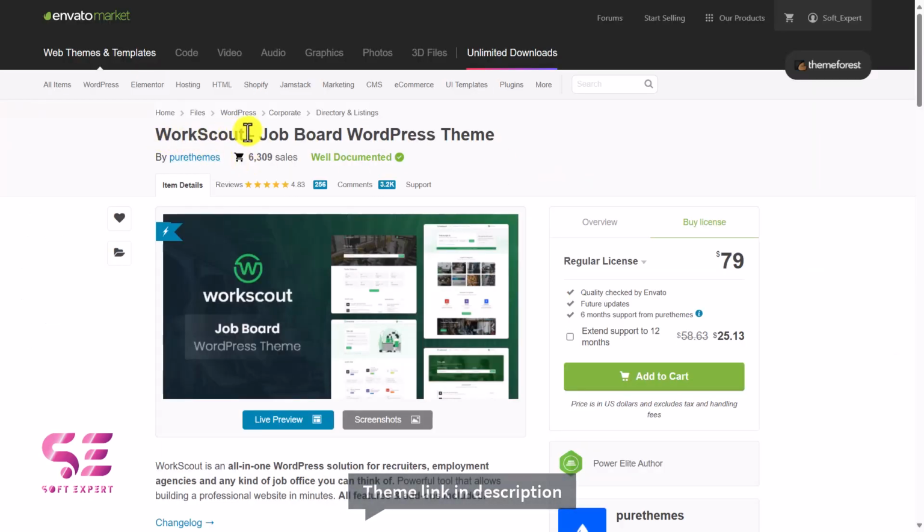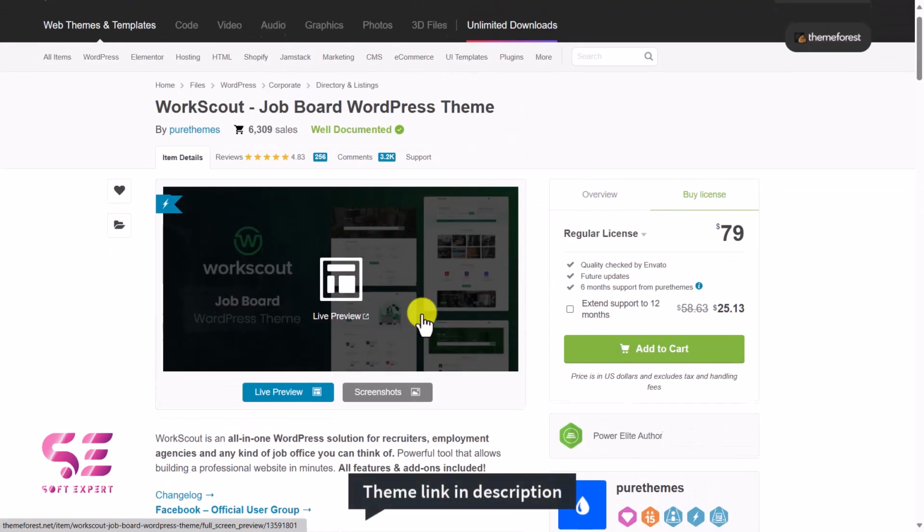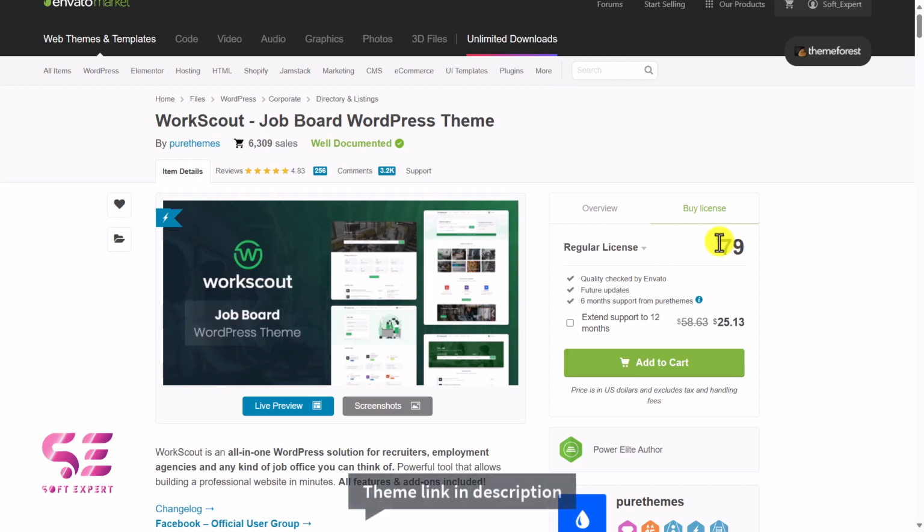Here you can see the Workscout job board WordPress theme. You can learn more about this theme on this page, and to buy it you can pay this price. This is a one-time fee, then you can use this theme for lifetime. Just add it to cart, then go to checkout and buy this theme.